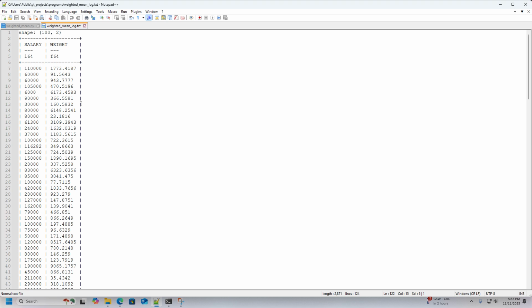In this case, this is a survey that I'm analyzing. It's a survey of college graduates, and so each record here represents a college graduate that responded to the survey. The weight represents the number of people they represent in the overall population of college graduates. So this survey respondent with a salary of $110,000 represents 1,773 people. This person with a weight of 60,000 represents 91 people, and so on and so forth.